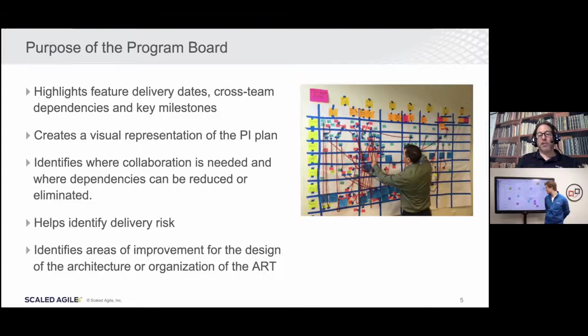Or maybe you need to change the architecture of a particular feature because there's so many dependencies. Or it could be that you're actually working in the old ways. An example of that is that everything has to go through a user experience group. And so every single feature is dependent upon user experience. And then you have all these bottlenecks.